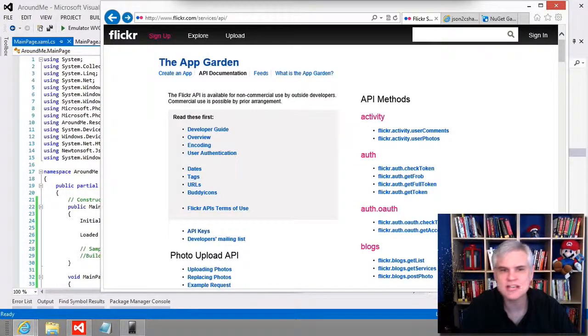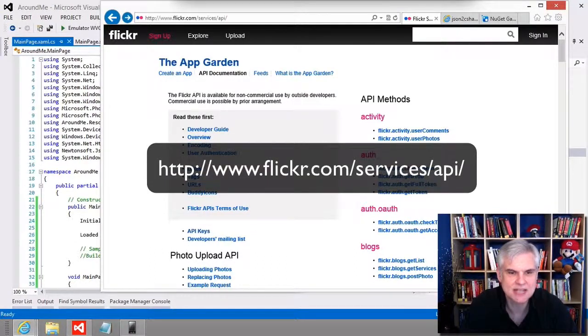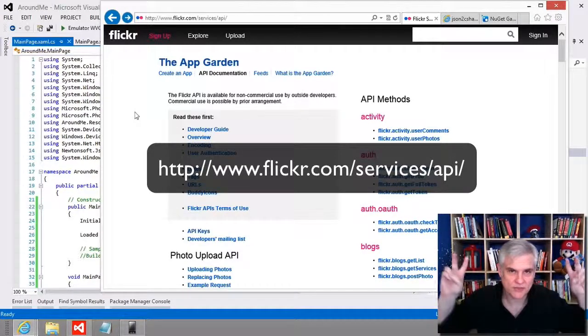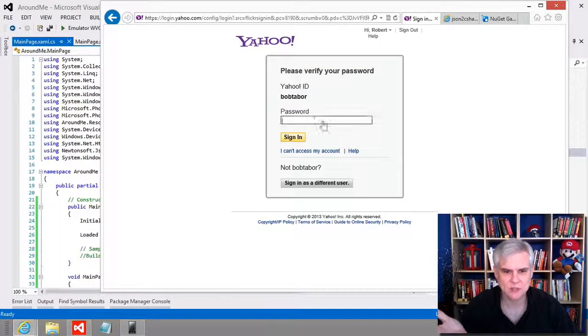All right, so as you can see, I've already navigated to flickr.com/services/API. This is their API documentation for what they call the App Garden. Now, the first thing you're going to need to do is get a Yahoo login, and I already have one, so I'm just going to log in here.